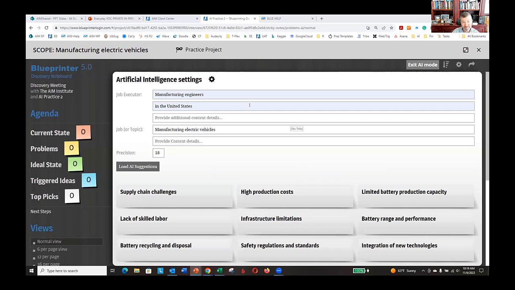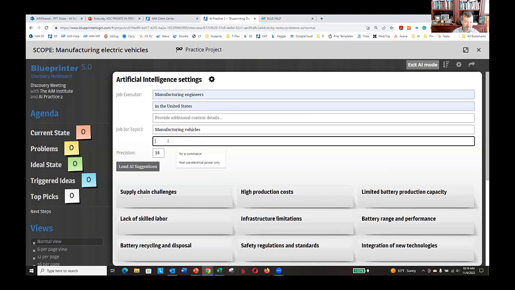However, it could be there's something in the way you worded these phrases. In the United States, what this context should define is manufacturing engineers. If I just said manufacturing vehicles, I could put down here powered by electricity, which is sort of the same thing.